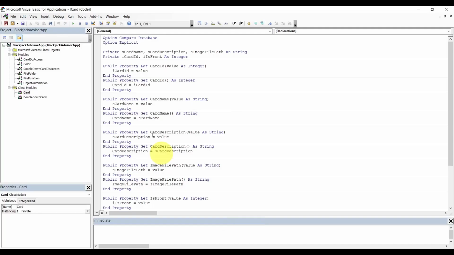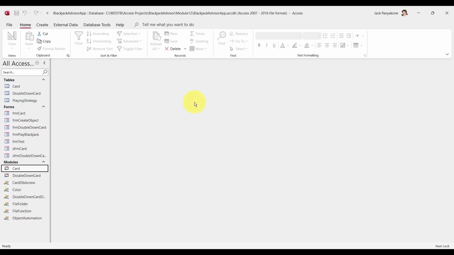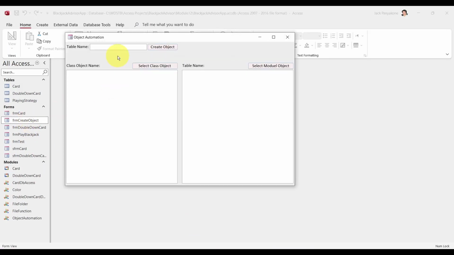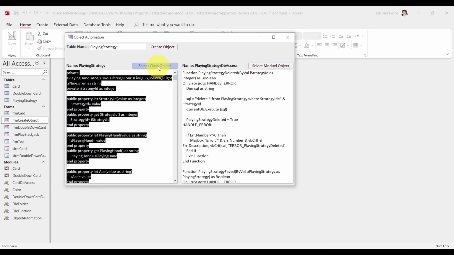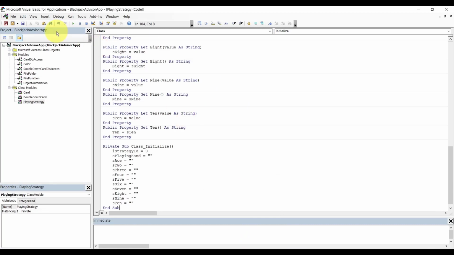So let's go insert class module, type in playing strategy. Then go to the front here, click on this create object, type in playing strategy, copy, flip back to the code behind and save.